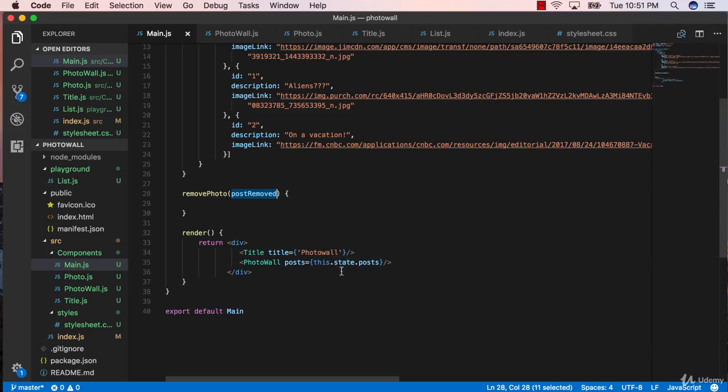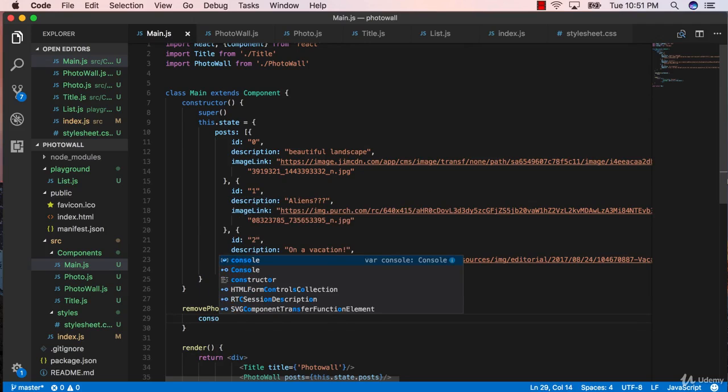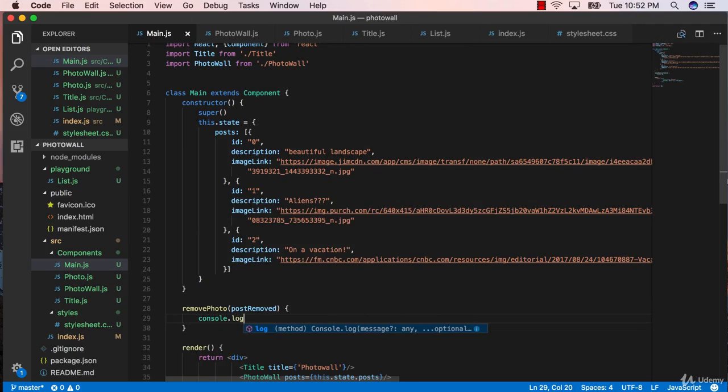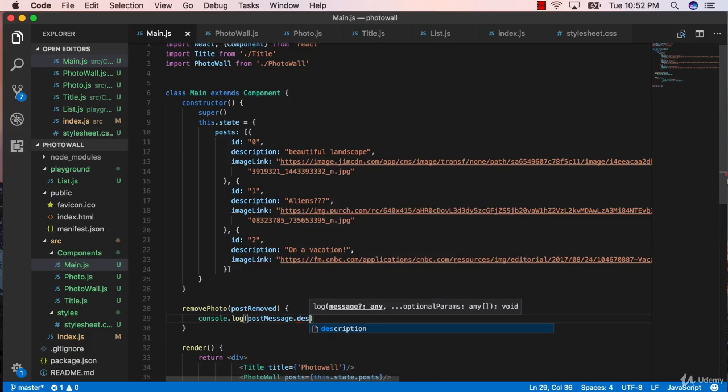For now, however, our only goal is to invoke this method such that it takes as an argument the photo that we chose to remove, the post, and console.logs the post's description. console.log(postRemoved.description).